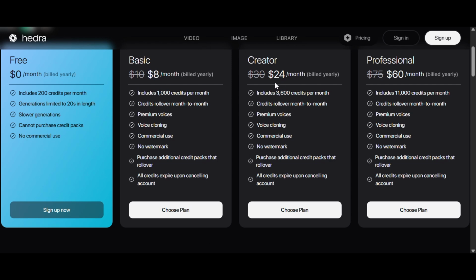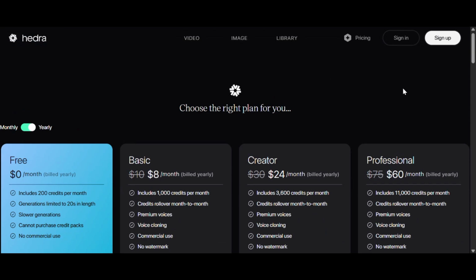Then we have the creator mode, which is $24 per month. It includes 3,600 credits per month, credits roll over month to month, and it has premium voices, voice cloning, and other stuff. Then we have the professional one, which is $60 per month. It includes 11,000 credits per month, credits roll over month to month, premium voices, voice cloning, commercial use, no watermark, and you can purchase additional credit packs that roll over. All credits expire upon canceling the account. Then you can choose the specific plan or even sign up now.